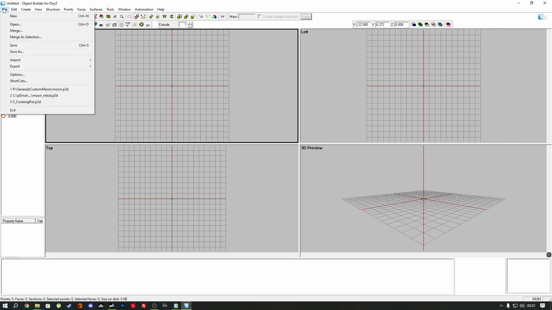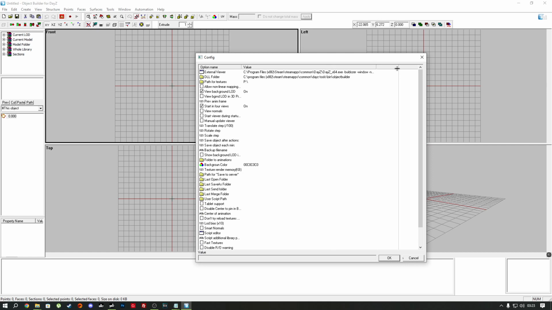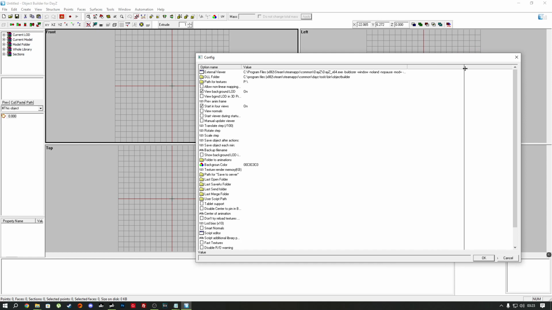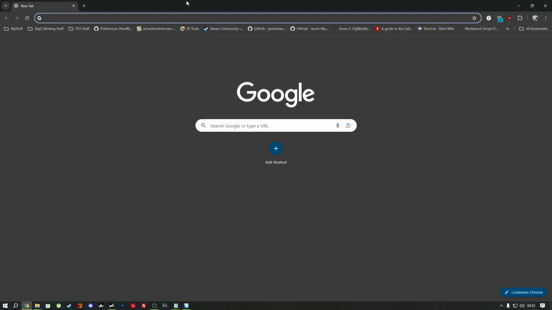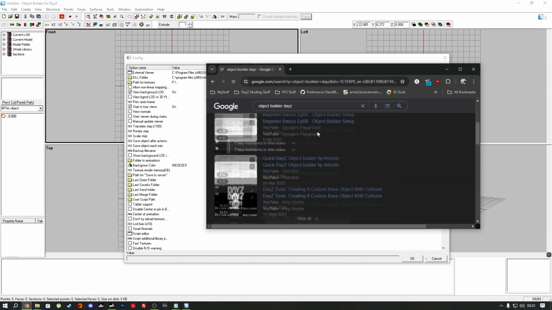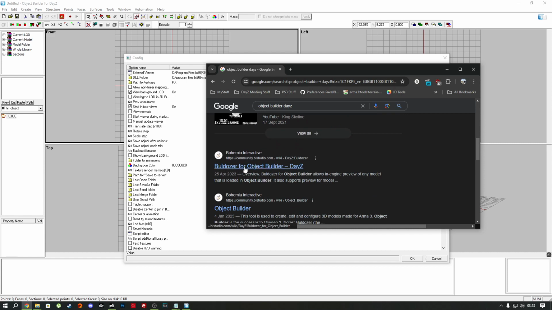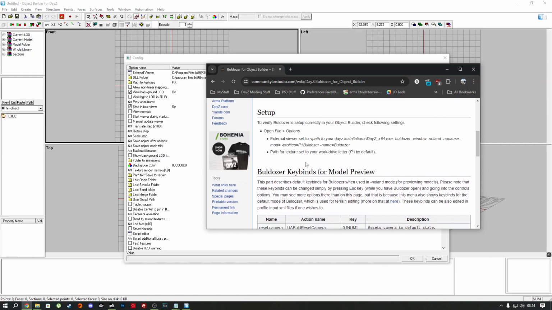Come up to the File menu at the top, click File and find Options. Open the options. In here we're going to have to change some things. I can't remember exactly, so we're going to go to the Bohemia website and find out. To find out what we need to put in here, open your web browser and search for Bulldozer for Object Builder. If you search for that, it'll bring you to this website, and in the setup, it will tell us exactly what we need here.